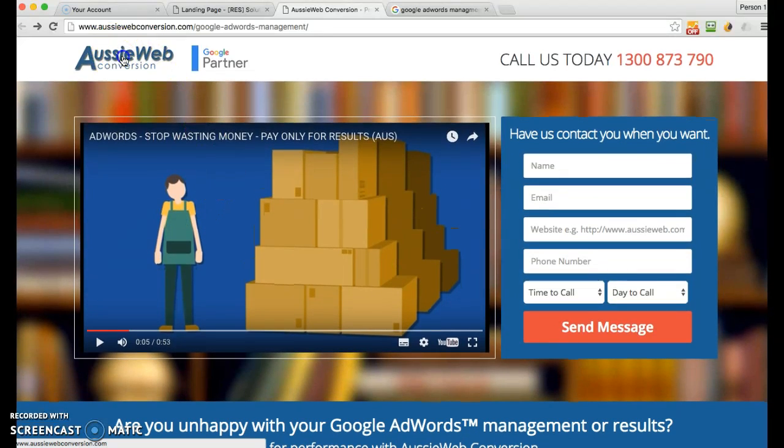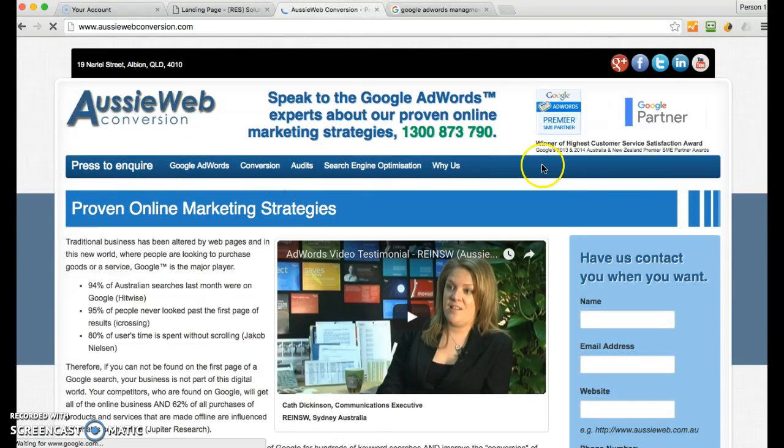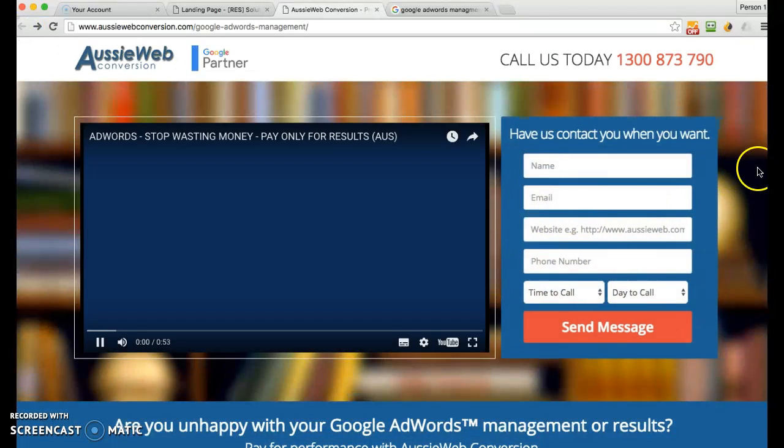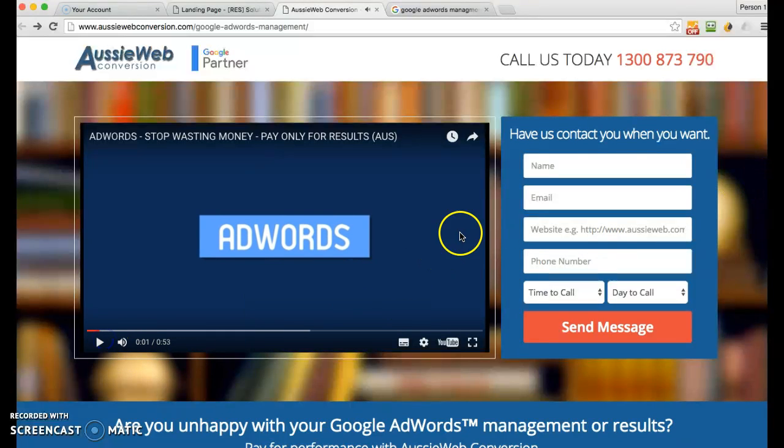So, I mean, don't get me wrong, the Aussie Web website has other services. Here's its standard homepage. It does search engine optimization, it does audits, does conversion, does a bunch of stuff. But we're replying to a singular problem, which is the person that's looking for AdWords management. So we've created a separate page. We call that a landing page.